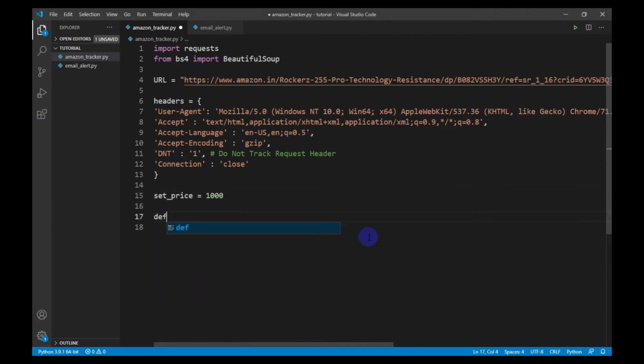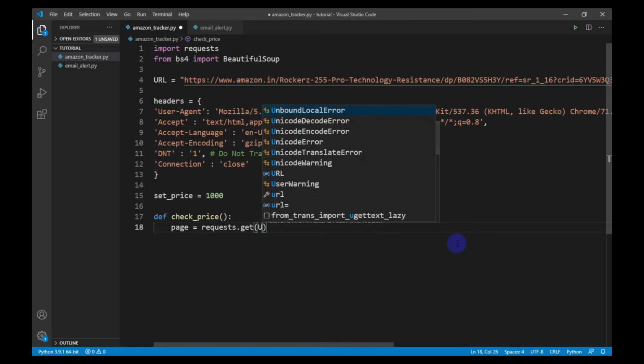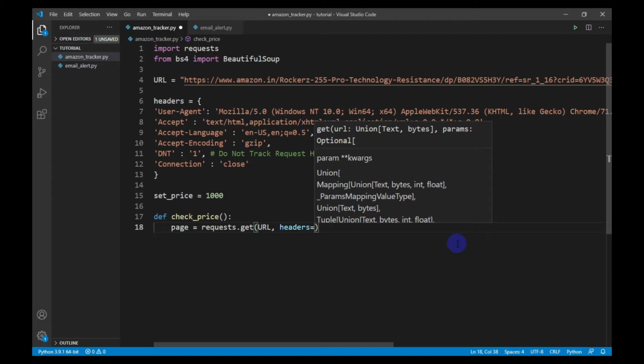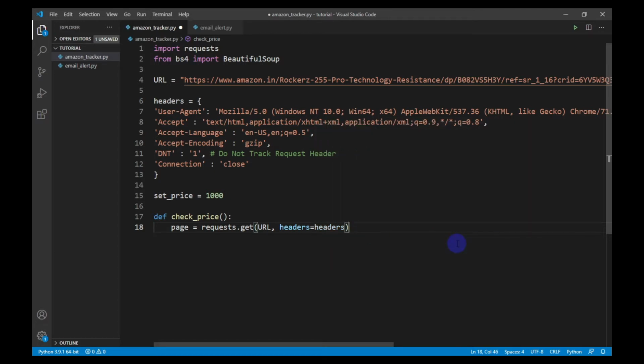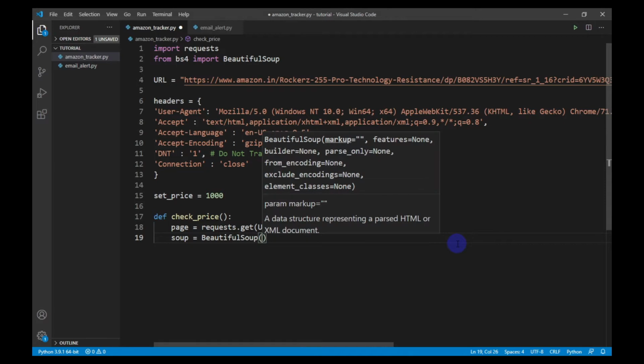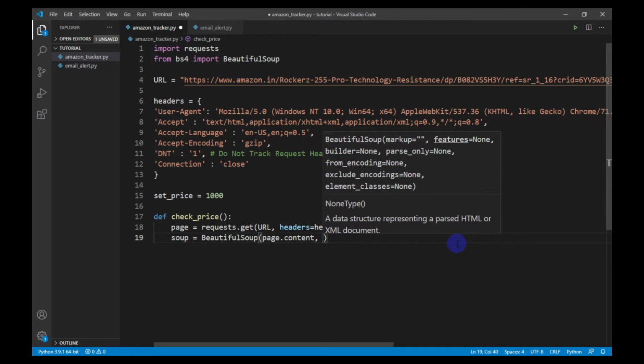After that, I will create the function checkPrice and create the page variable, requests.get, and pass URL and headers. After that, I will create the soup object and pass in page.content and an HTML parser.